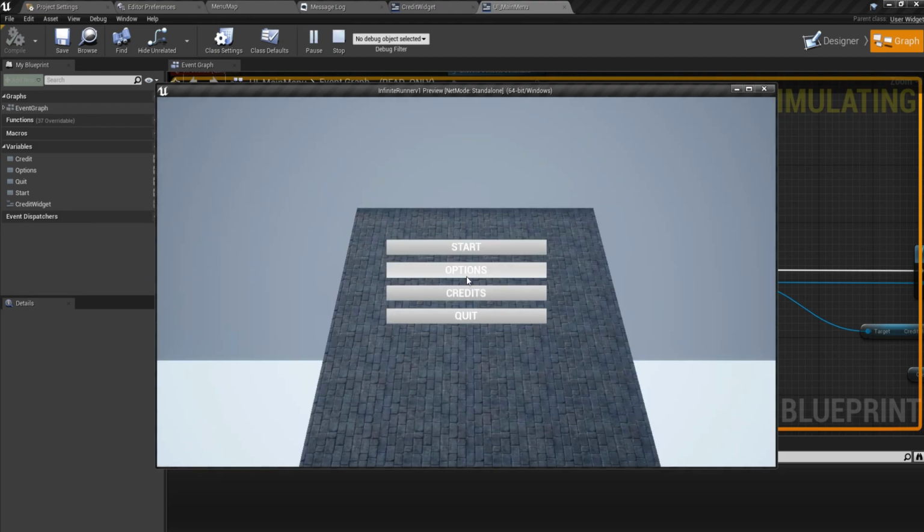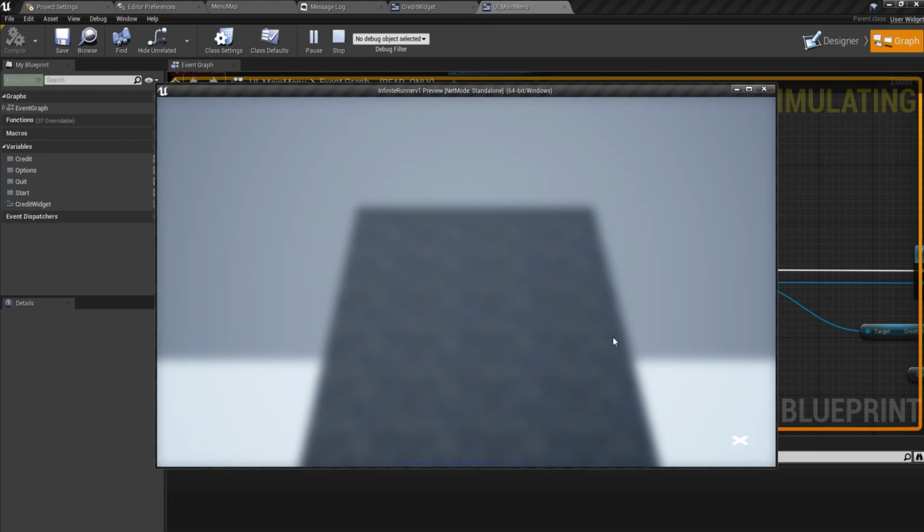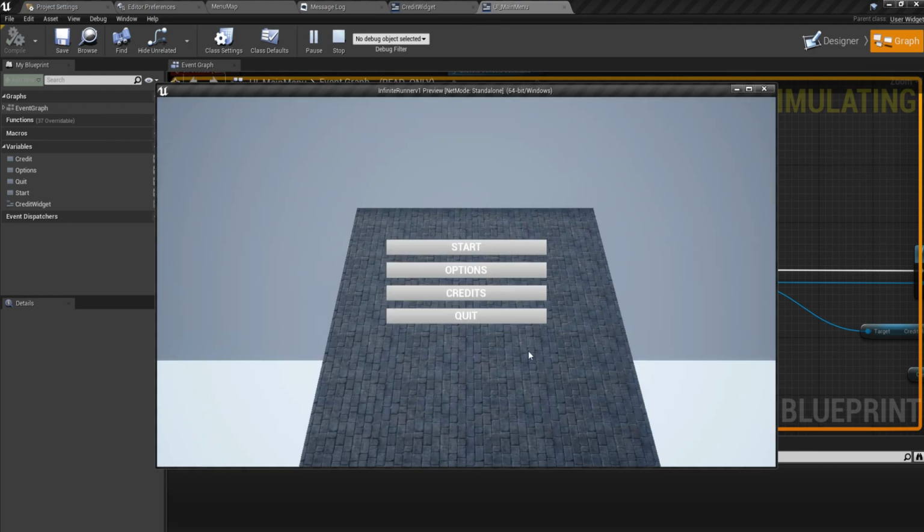And later down the line, when we have finished our high score and save system, we'll be creating our options menu, but till now let it be blank, and that is good enough for us.